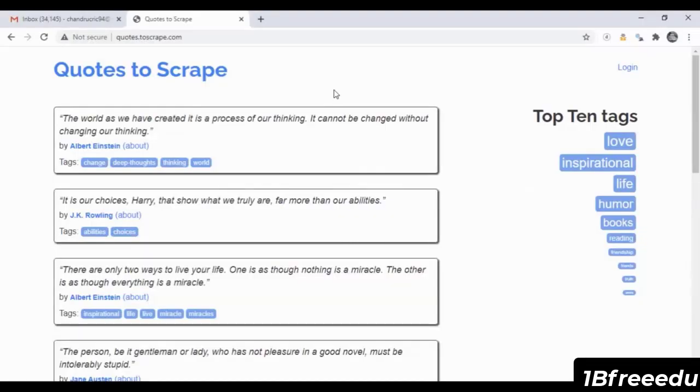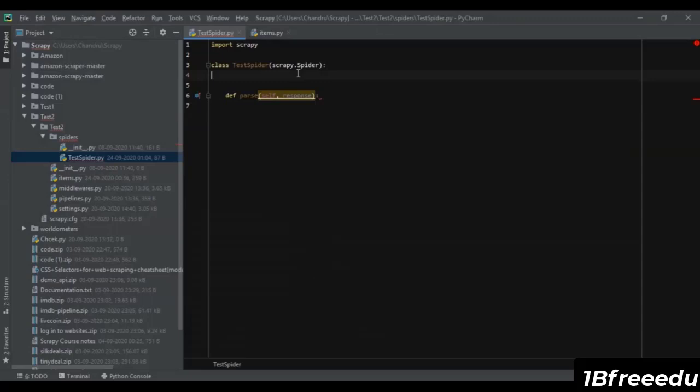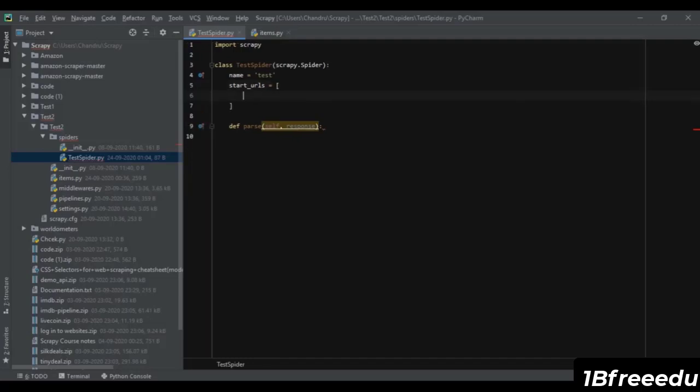Maybe before that I will start creating the name of the spider and initialize the website which we are scraping. The name can be whatever you want. I'm just giving test here. I don't want to give something fancy and later find it difficult to type. Then I'm going to create start underscore URLs. As I mentioned in earlier videos, this is the link from which we are going to scrape the data. So this will have the URL.